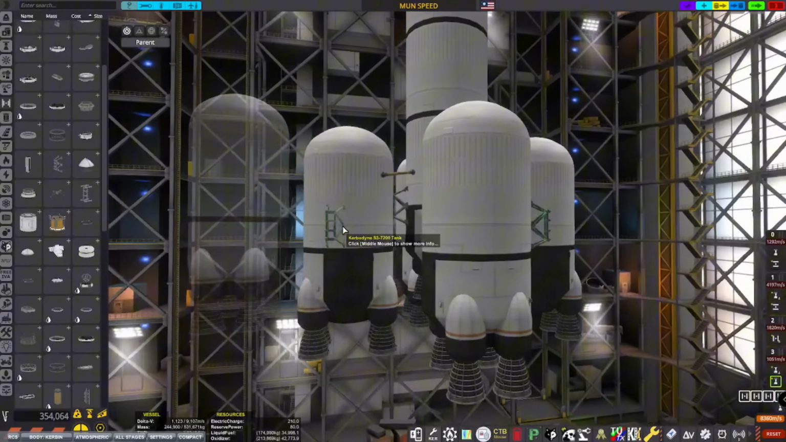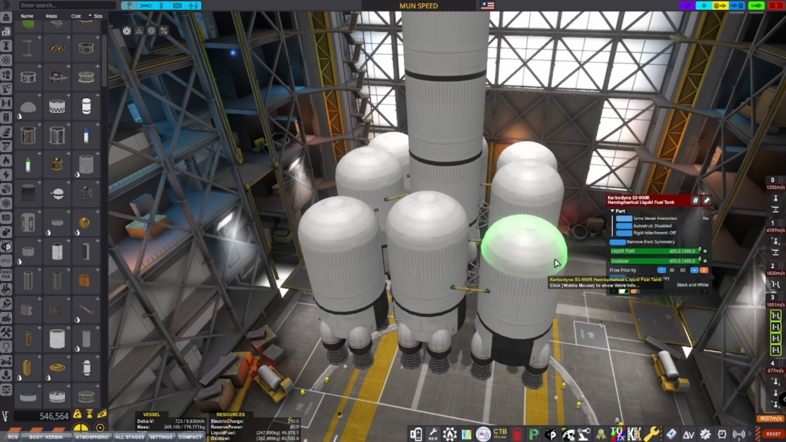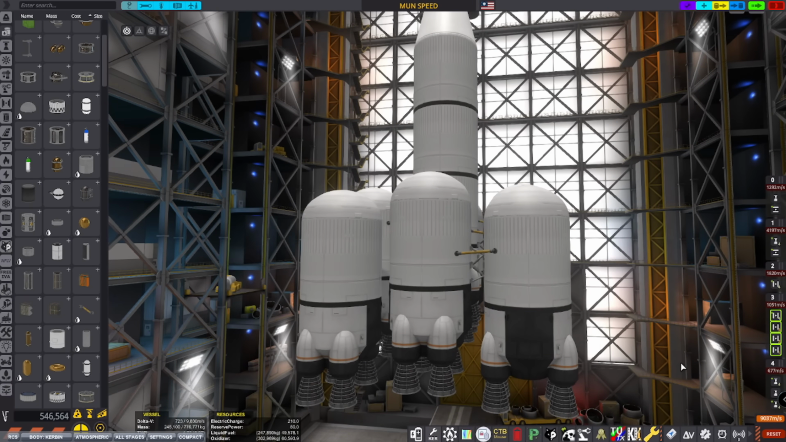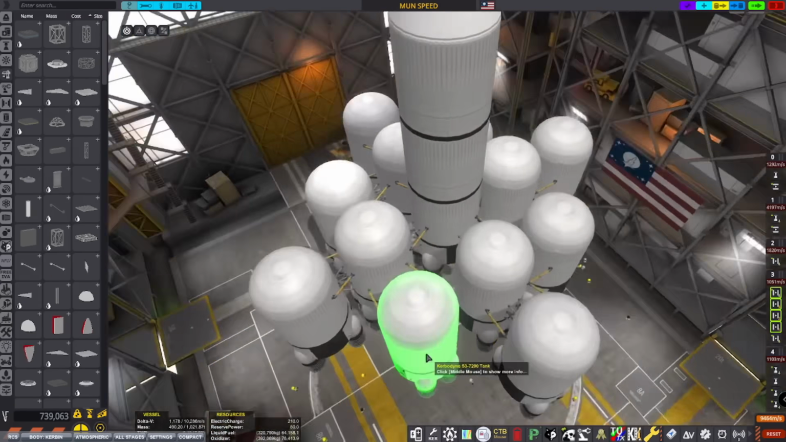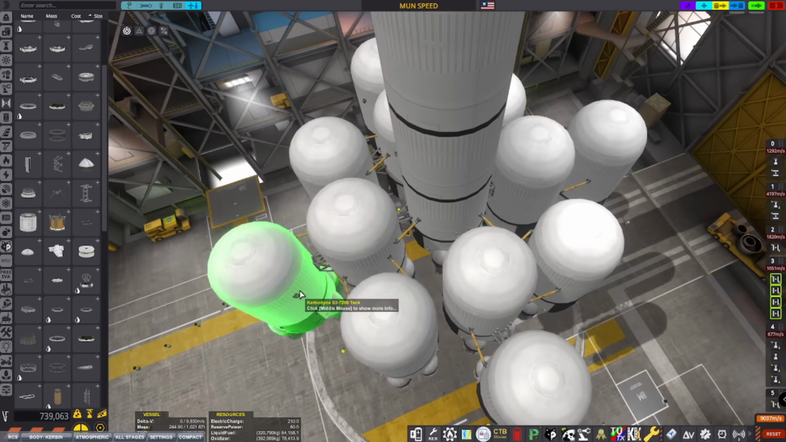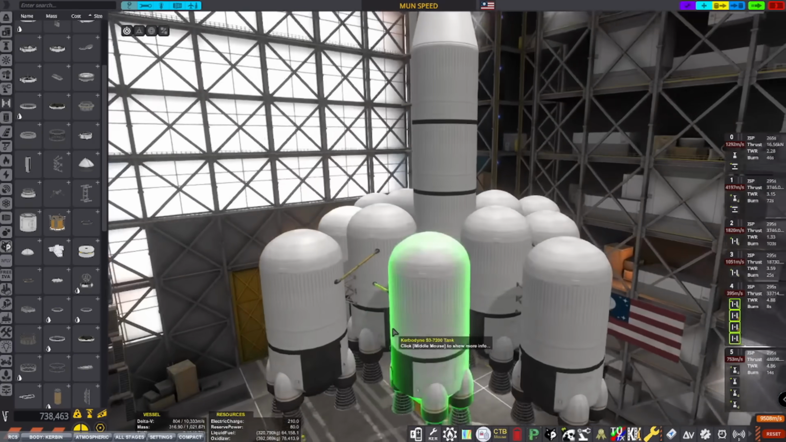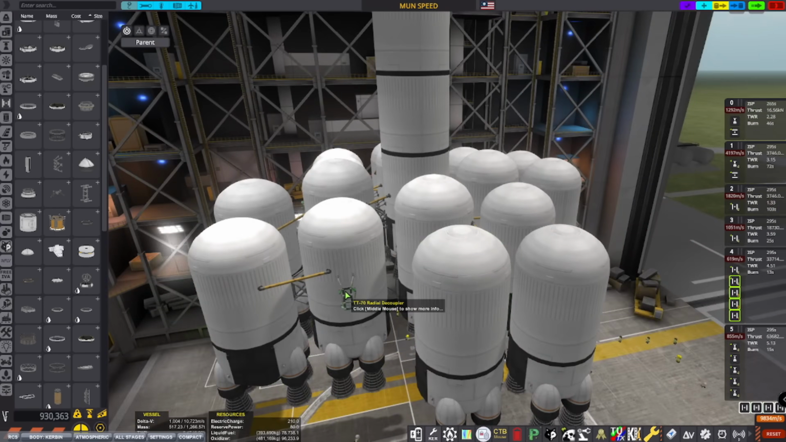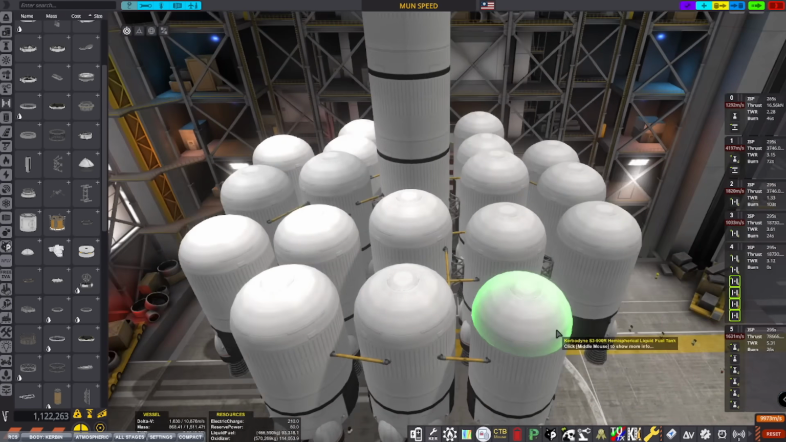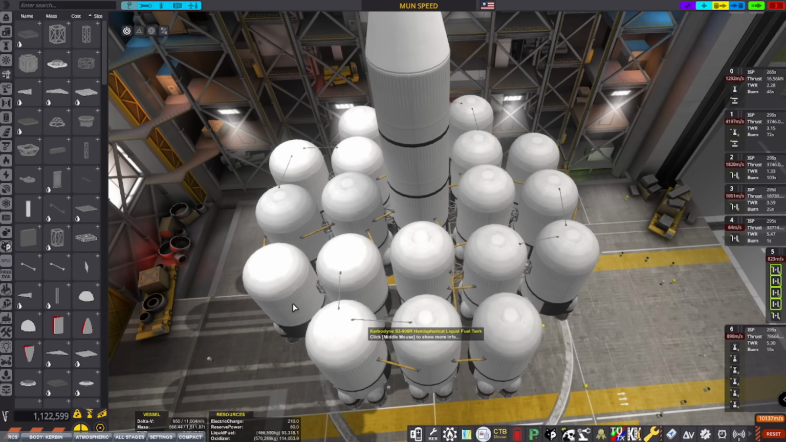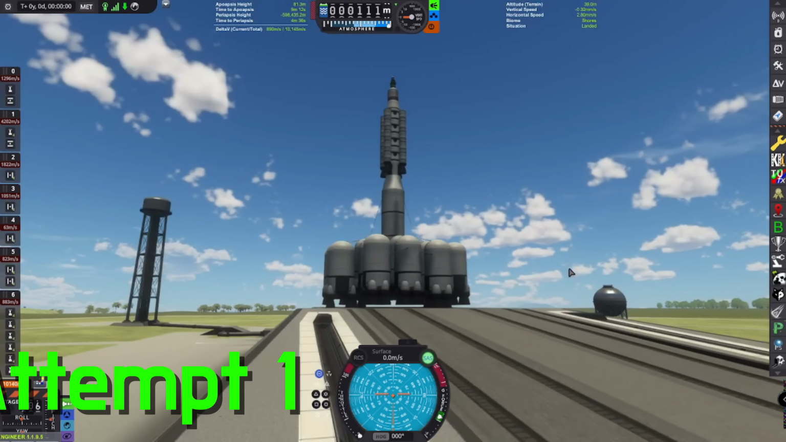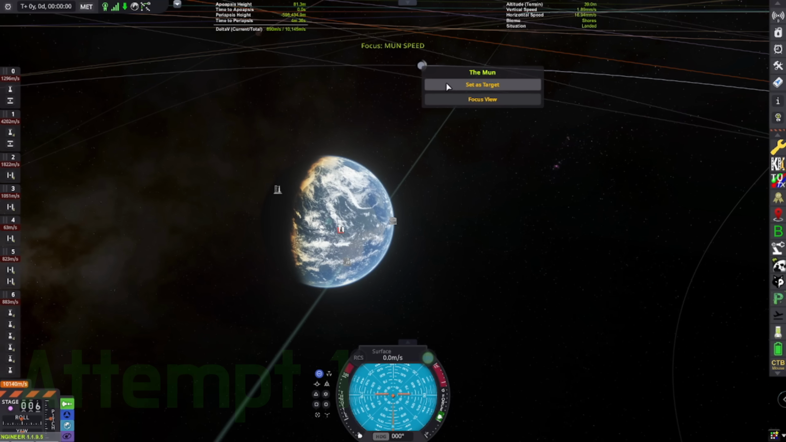So I basically went for an asparagus staging setup where each fuel tank would fuel the next one and then just drop off quick. So it'd be as efficient as possible because I was trying to get through the atmosphere as fast as I physically could. But low key, a little bit of, well, this is a spoiler for you. This is kind of overkill. Anyway, we have to wait for the Mun to be overhead.